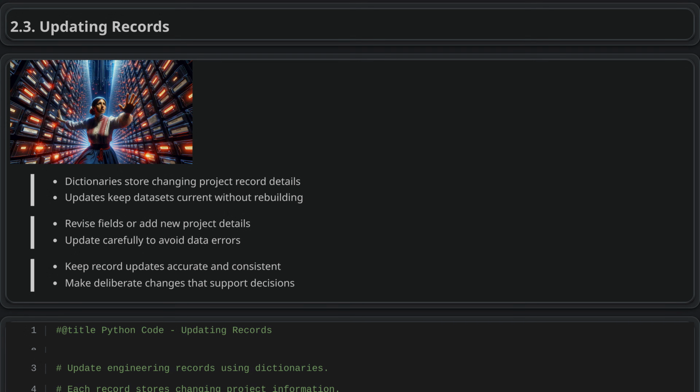Updating records. In project data management, dictionaries make it easy to keep records up to date as work progresses. Each record can store key details such as identifiers, locations, and statuses, and these fields can be revised when inspections, maintenance, or other tasks are completed. This lets teams update project information efficiently without rebuilding the entire dataset.